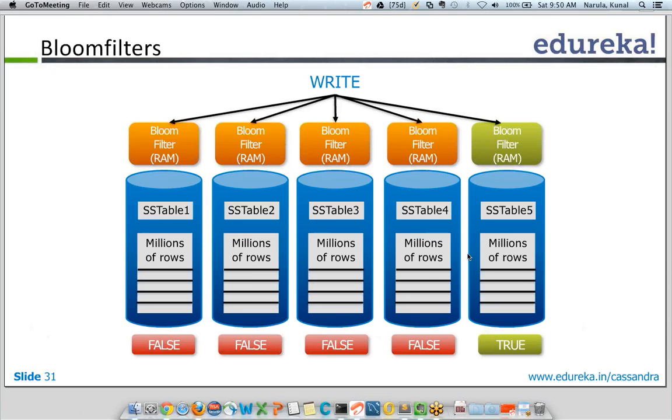So are you guys clear about it? How does a Bloom filter work? Anybody who has doubts regarding Bloom filters, or any doubts in compaction or any process we discussed till now, please feel free to ask.